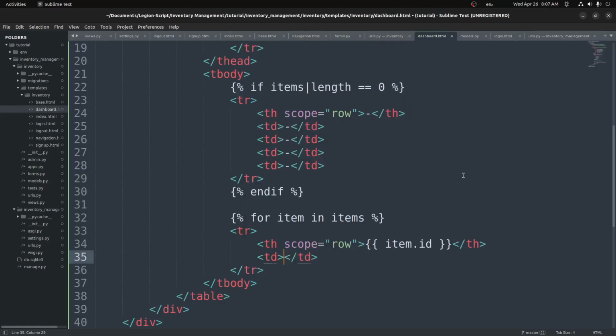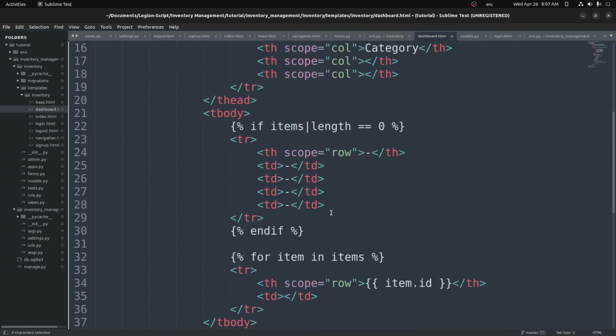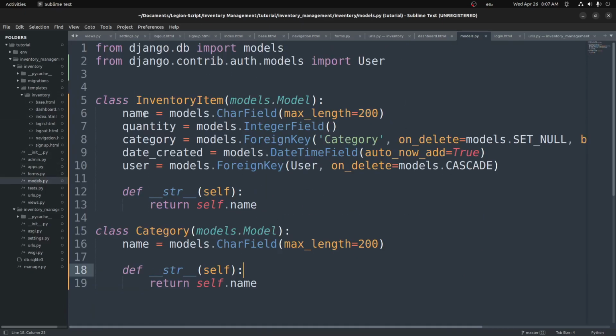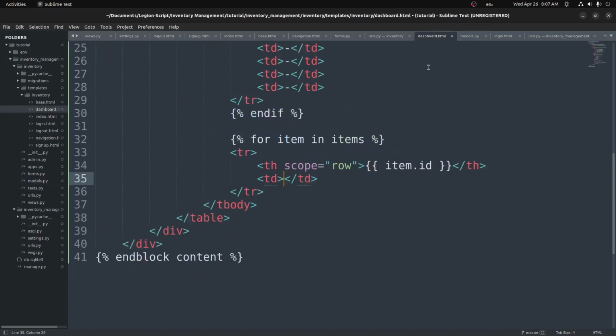And this will be our next column. In this case, it is our name. So, once again, these are all matching our models. So we have a name field. So we can go ahead and do 2 curly braces to put in a variable and do item.name.